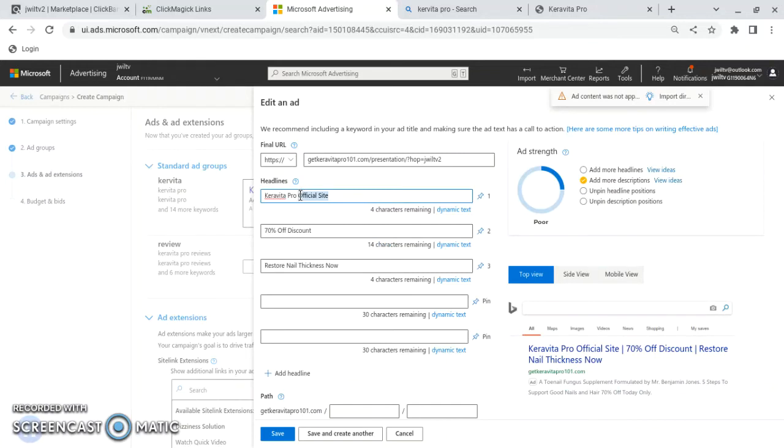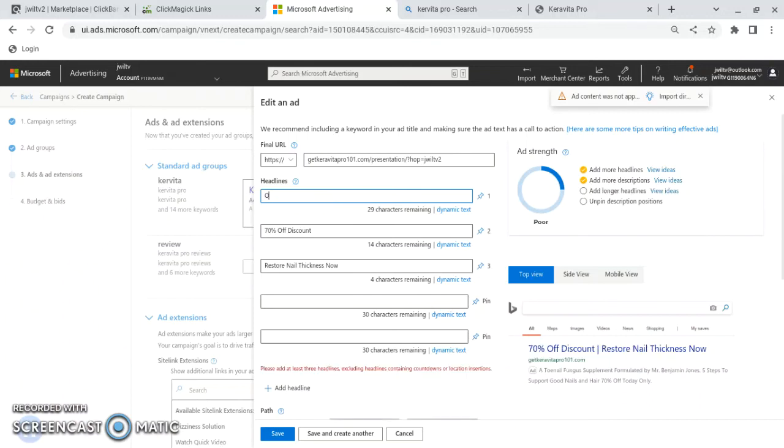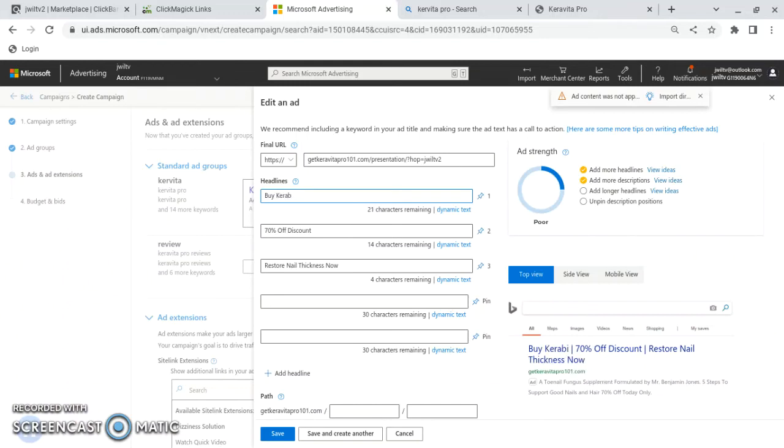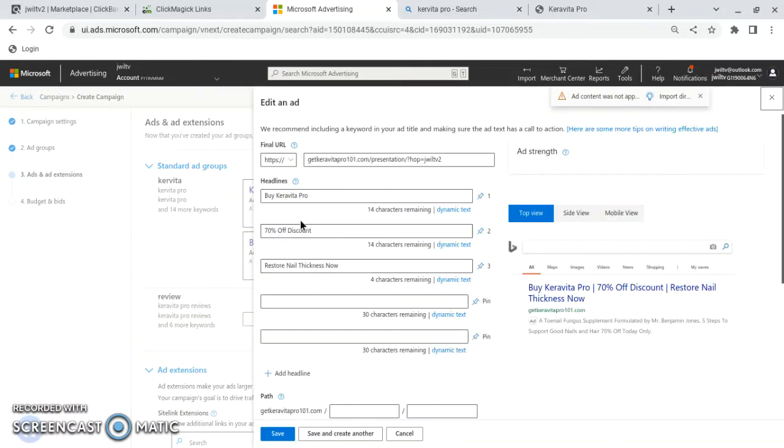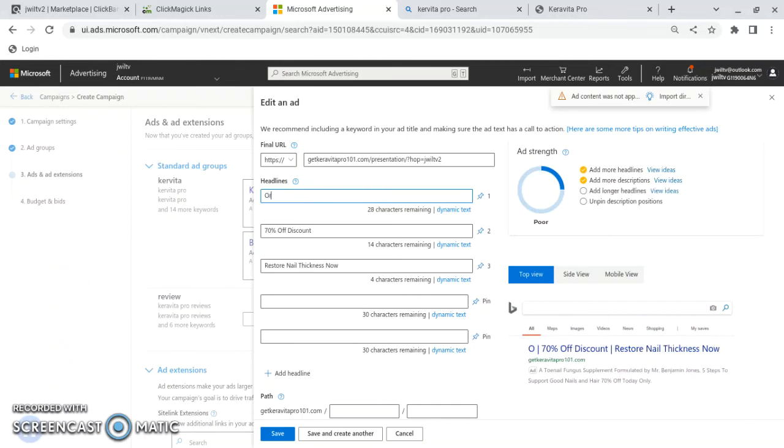Switch the words up. We can say Vita Pro. Save, copy, make one more ad. We can do order. Oh, we can do Vita Pro supplement. Save.